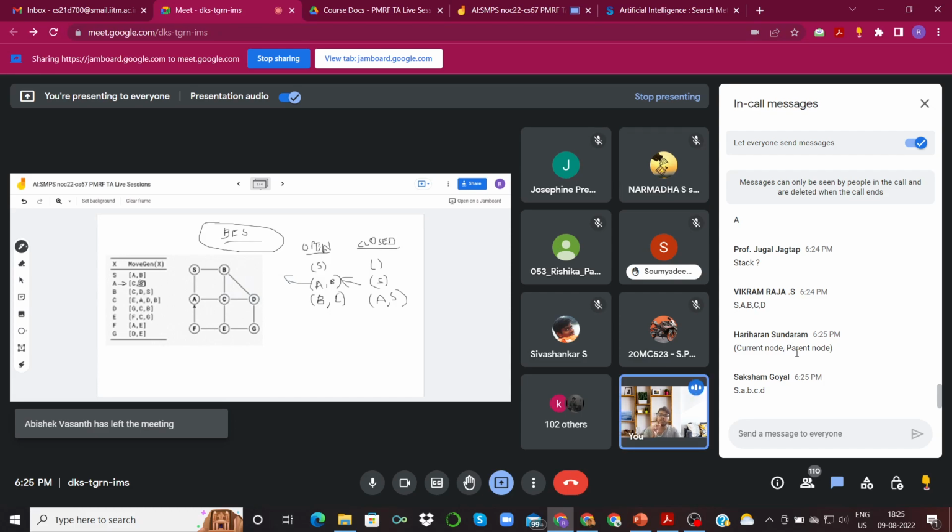Yeah, Hariharan, we are not considering the current node and parent node version for this particular explanation because that just clutters the explanation. I'm just using the current node notation without the parent node, so you can extrapolate it to the current node parent node explanation. If there is any confusion, do let me know.